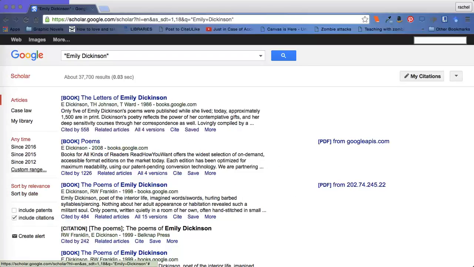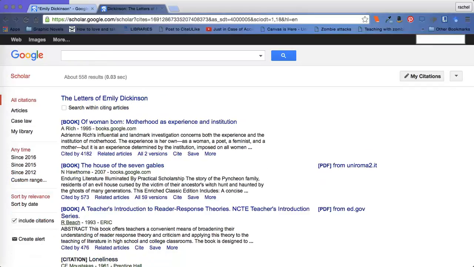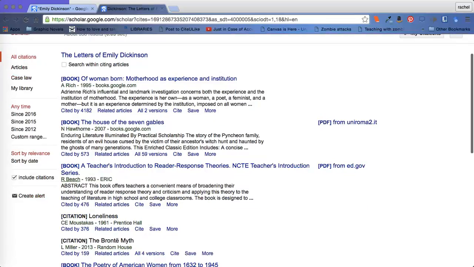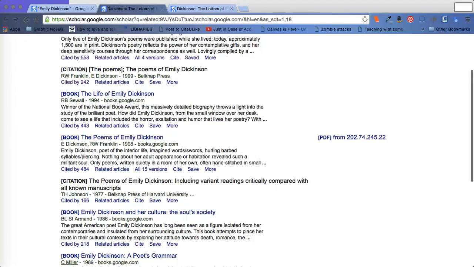You can search for a custom date range of resources, and you can also search for case law. However, I'm going to focus on searching for articles in this tutorial. You can also view similar results to a particular item, if you so choose, by clicking on the Cited By feature to see who has cited it, or the Relevant Articles feature.